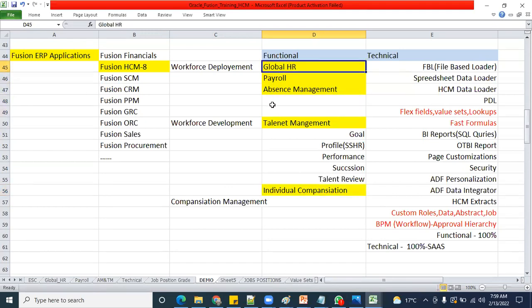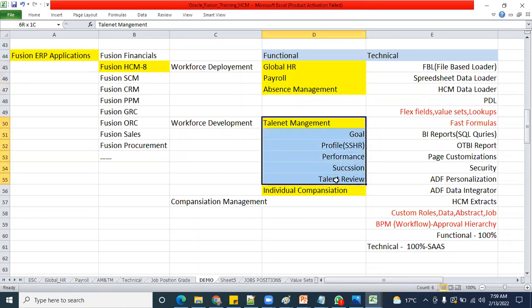So Global HR is the first module. It's mandatory. GHR or Core HR, everybody has to learn this, and we should be very strong in this area because every client will implement this. If you mention in your profile that you were involved in 4 projects, then obviously you have to specify the number of modules and the number of times you have implemented them. We can say we implemented Global HR 4 times, and payroll, absence management, talent management.